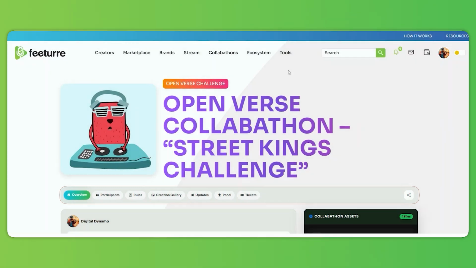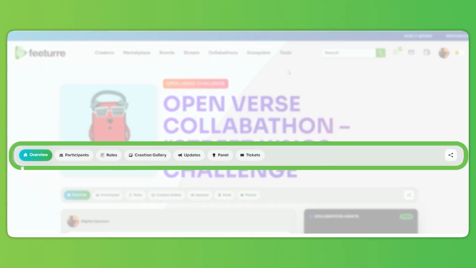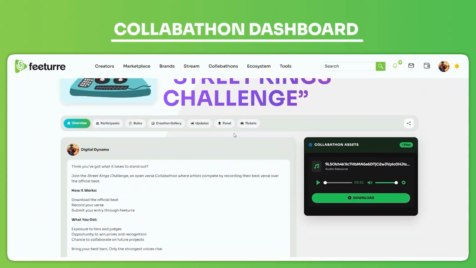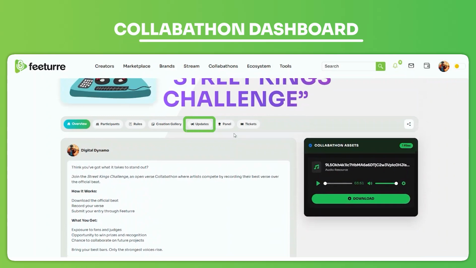Let's take a closer look at the key features inside a Feeturre Collabathon. In this video, I'll walk you through the Collabathon dashboard, including participants, rules, and how to post updates.